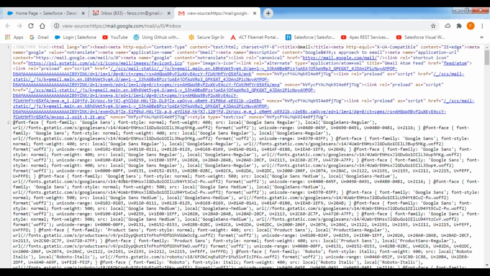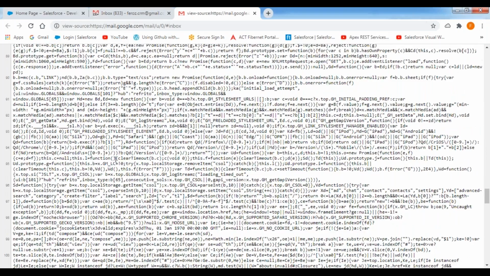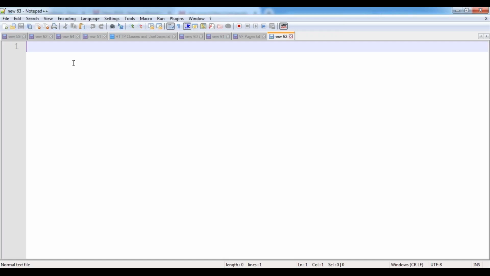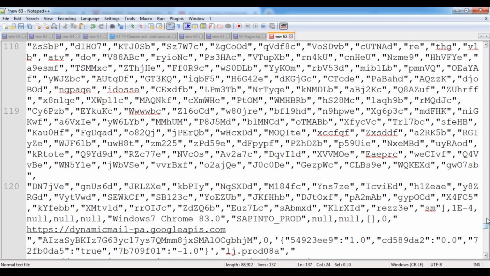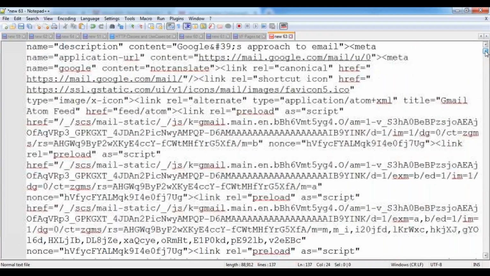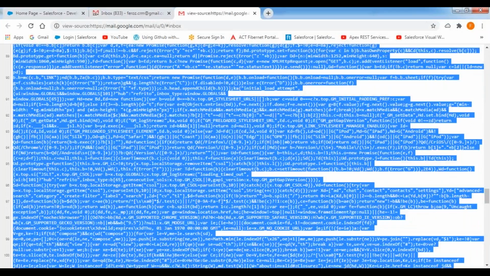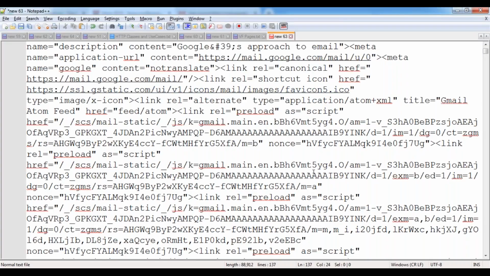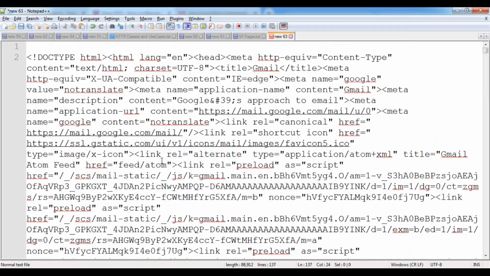So now this is the HTML code which has been generated by the Google application server to prepare this user interface. Let me copy this one and paste it inside my notepad. This is the HTML code which has been generated by the Google application server in order to prepare that information. To prepare this user interface, in the background it has generated this much HTML code.